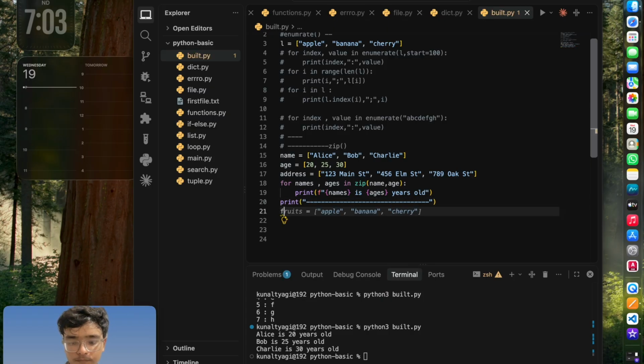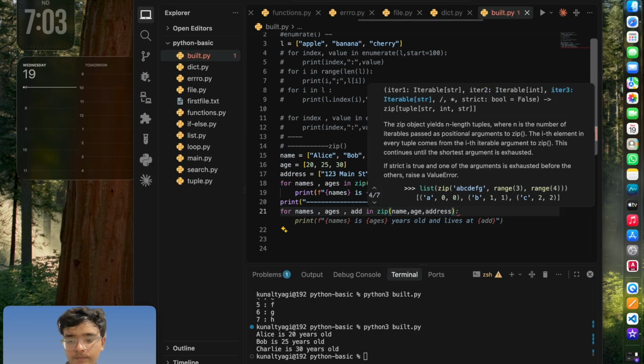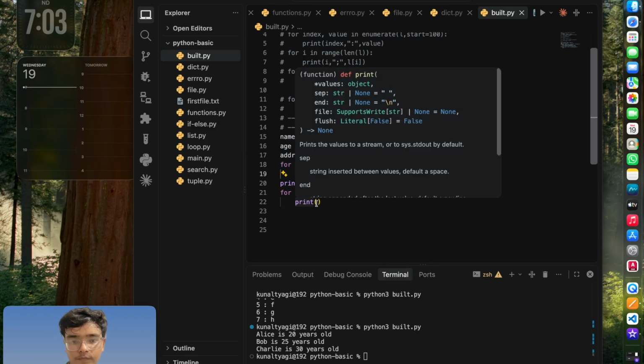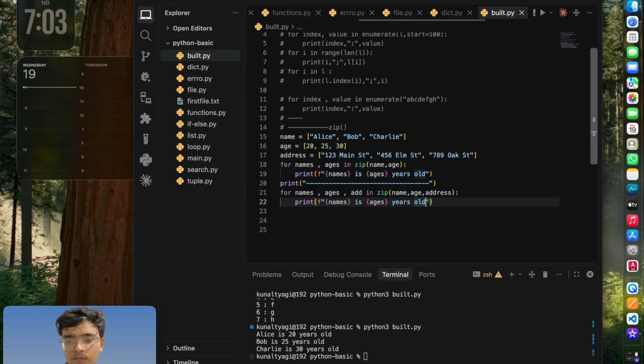So for name comma ages comma address in zip name comma age comma address, print. Let's just copy this statement and lives at. So let's just run it now.